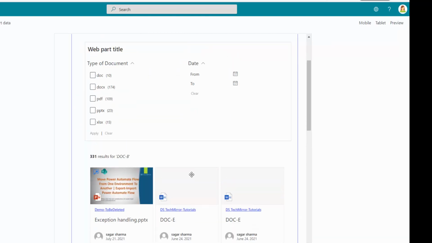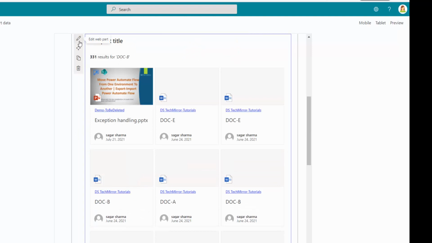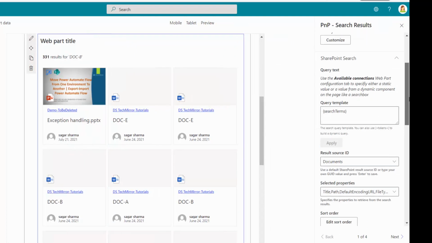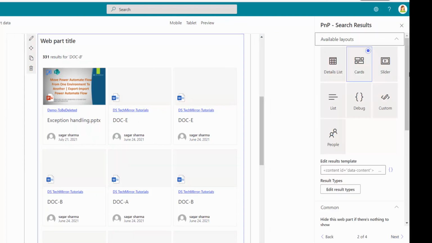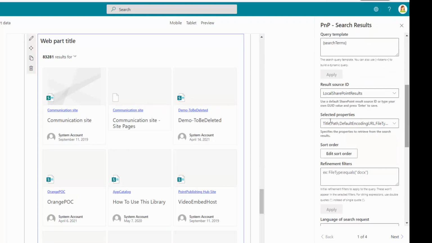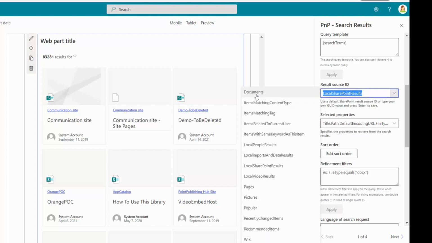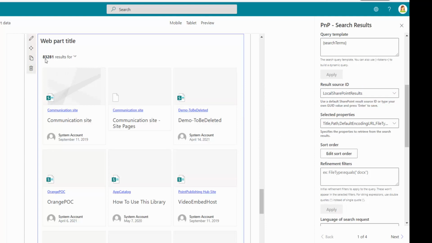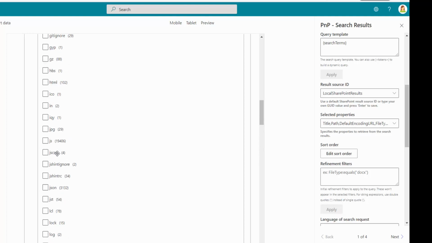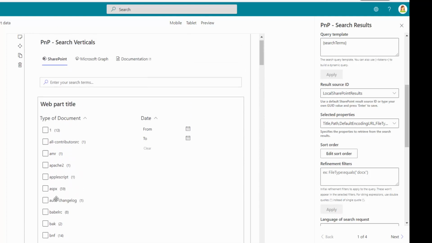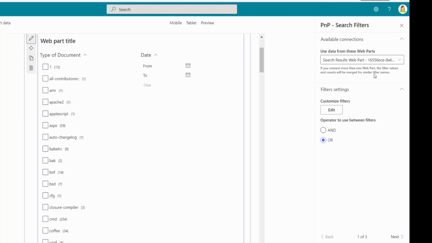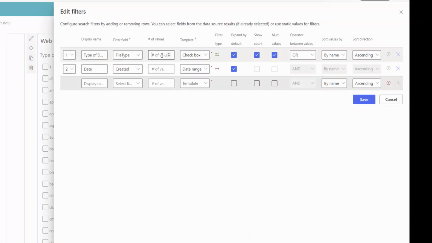Again, there is some kind of error. Let me edit it. Let me check what kind of error it is. Let me change this result source ID option from here. From documents, I have changed it to local SharePoint results. And now I'm able to see 83,000 plus items over here for an all view, for a default view. And you can see n number of file types are visible over here. So I can do a demo on this also. I can show you how I can modify this.